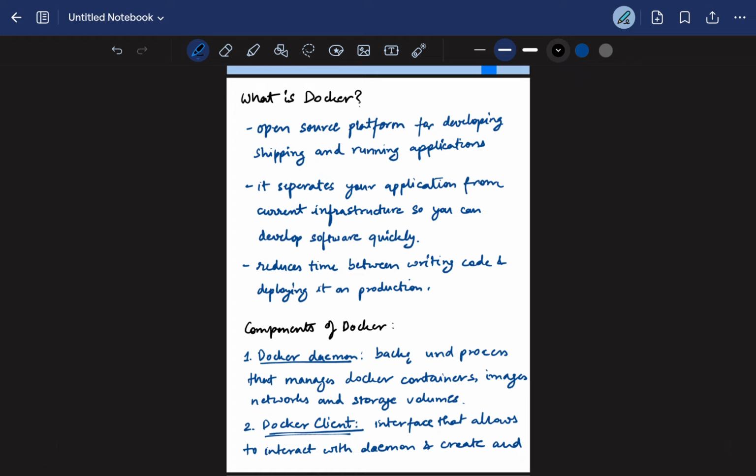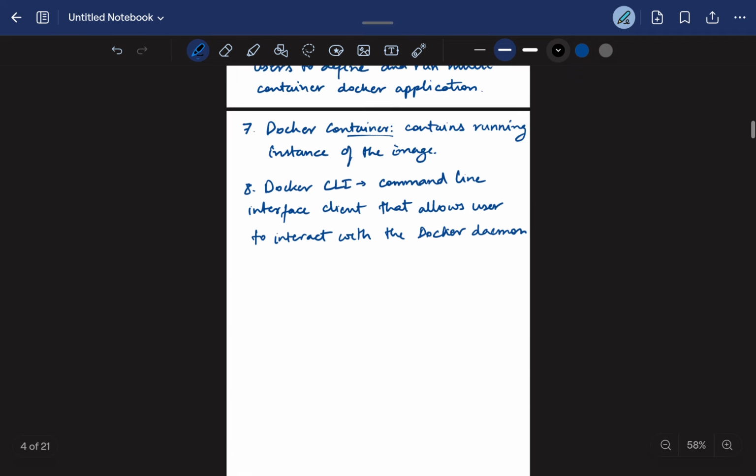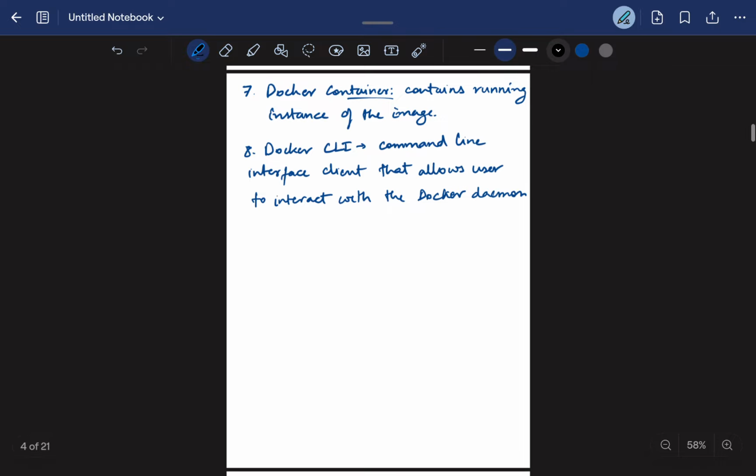This is a definition that you can see anywhere on Google or in the Docker documentation as well. Docker is an open source platform for developing, shipping, and running applications. It separates your application from the current infrastructure, so you can develop software quickly. And the third thing, it reduces time between writing code and deploying it on production. I'll explain these 3 points very carefully.